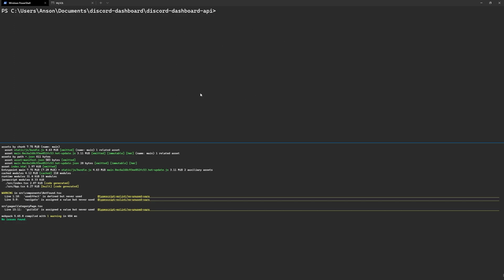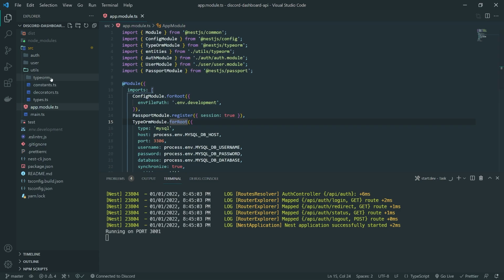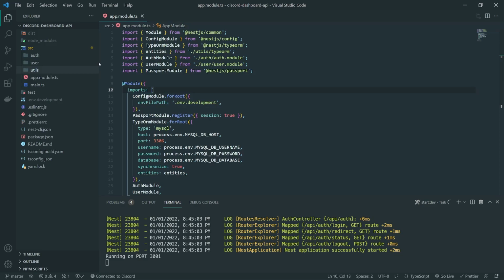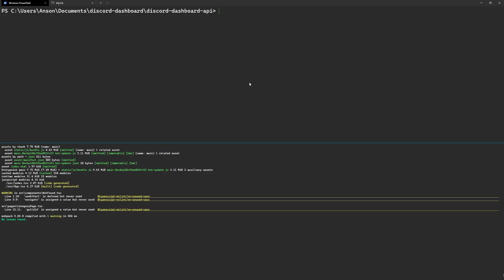So the first thing that we're going to need to do is create a new module, so that way we can keep all the Discord related stuff isolated from the rest of our code base. So let's go ahead and create a new Nest module. And I'll call this Discord.